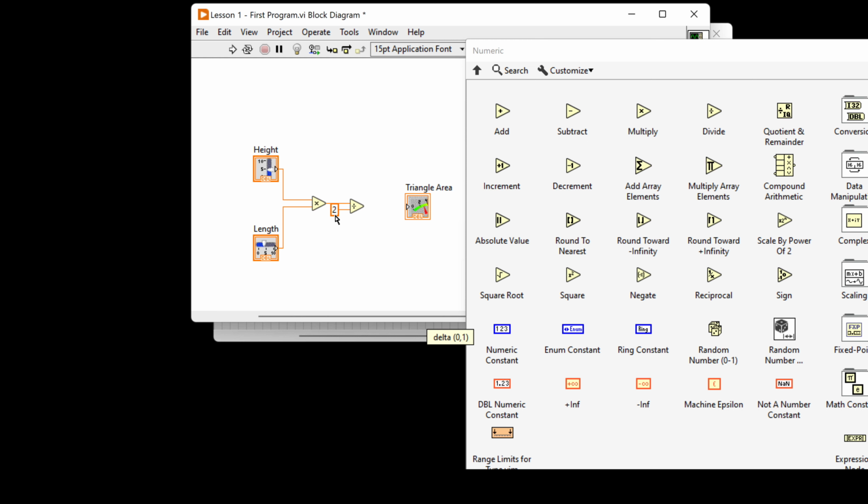Now you can make the connection of the calculated result to the indicator. You can also choose a constant from the numeric palette. The program is finished. Let's check if it works.